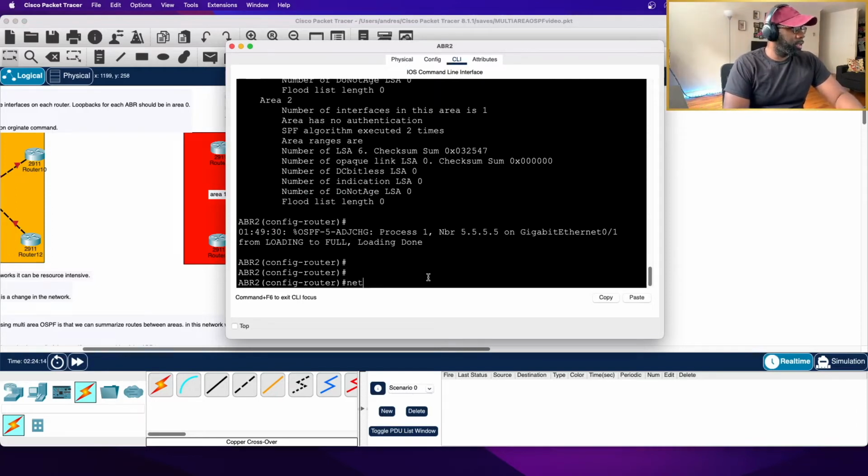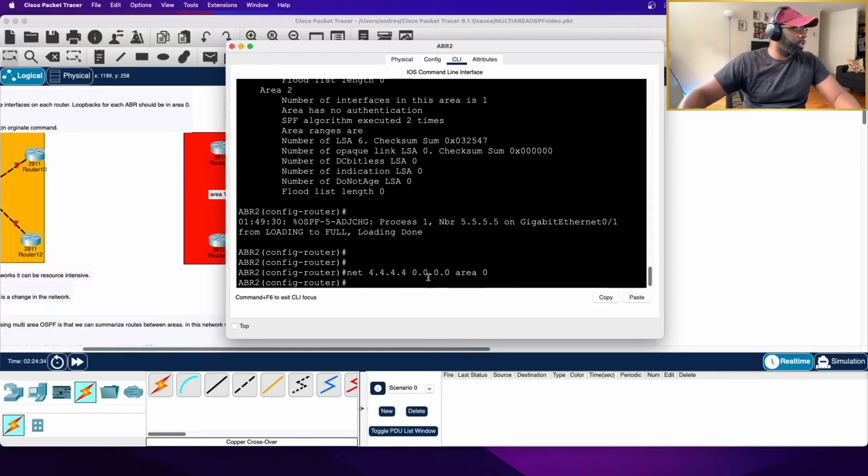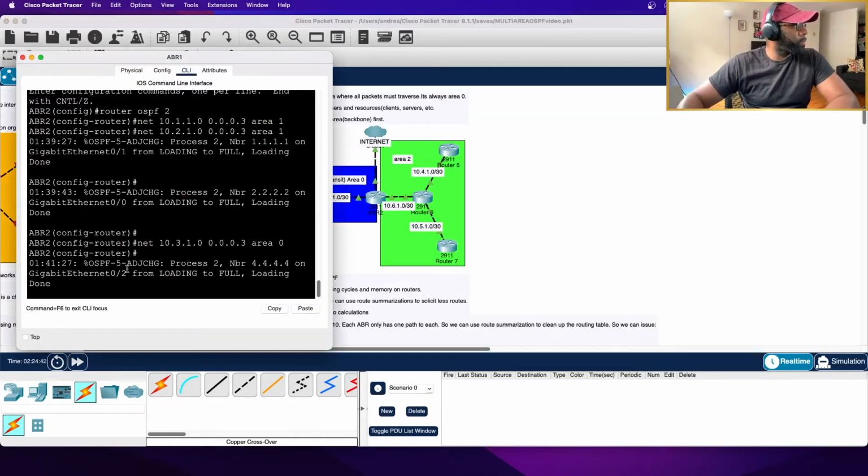Net. How would I do that? I've never done that before. Net. It's going to be 4.4.4.4 0.0.0.0 area 0. Right? I think that's it. Yeah. Because remember, these zeros for the wildcard mask, it's an exact match. So that's what we're going to do.